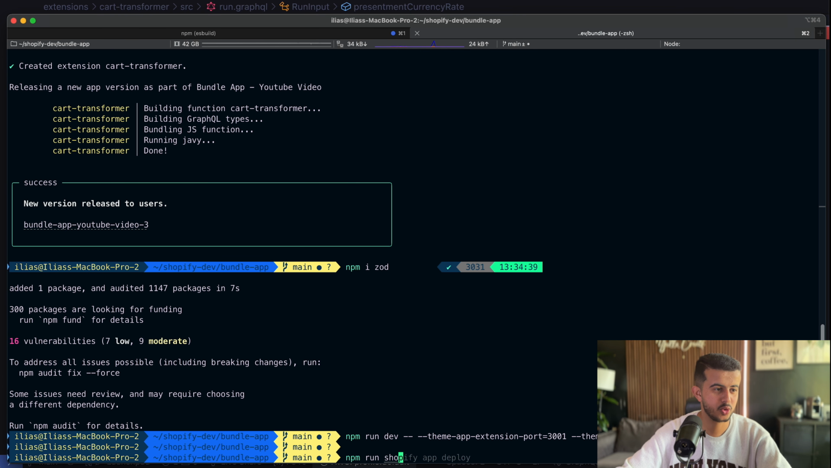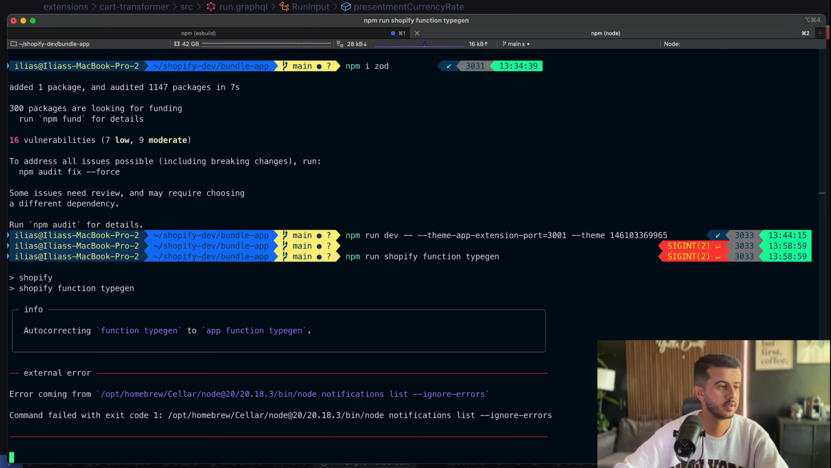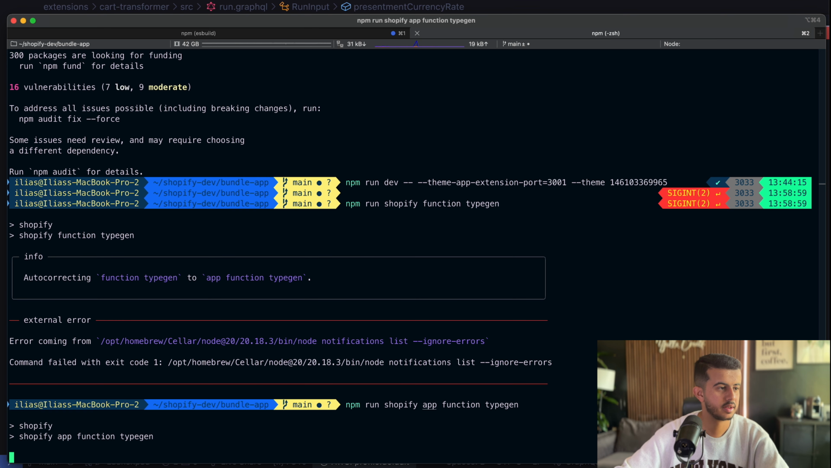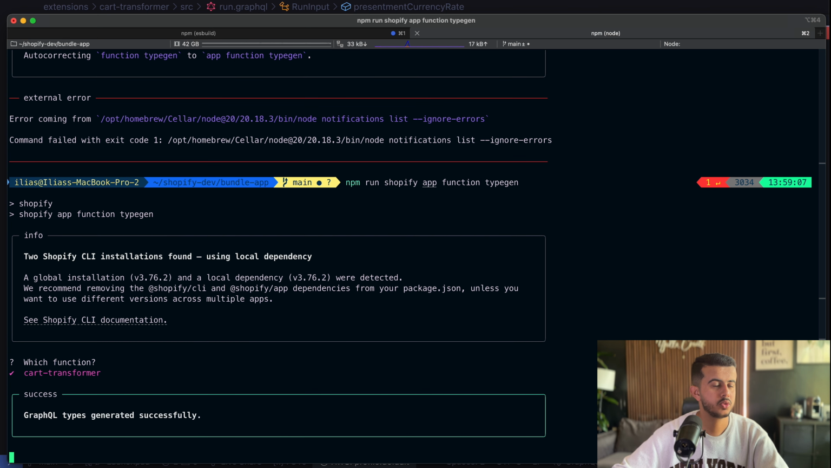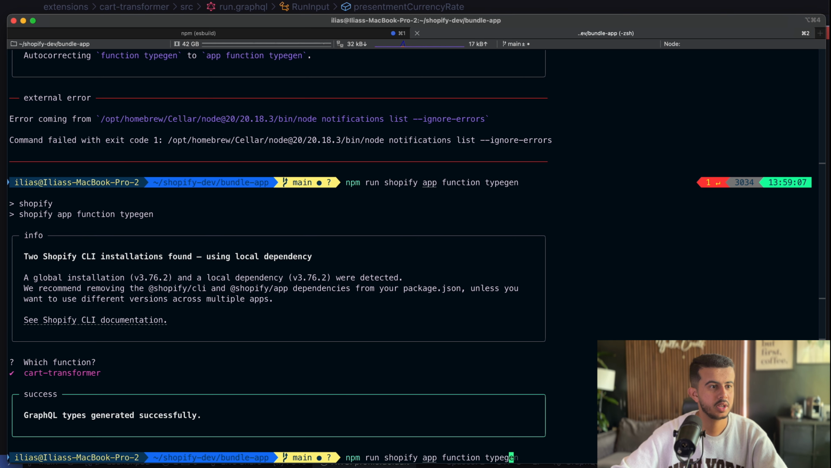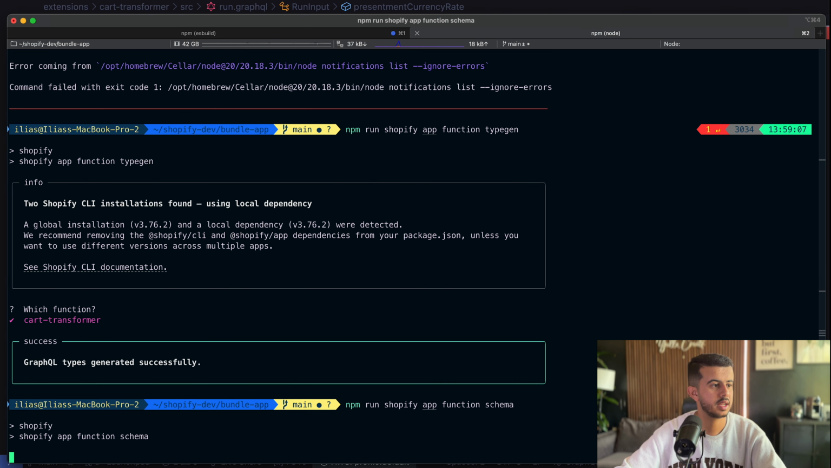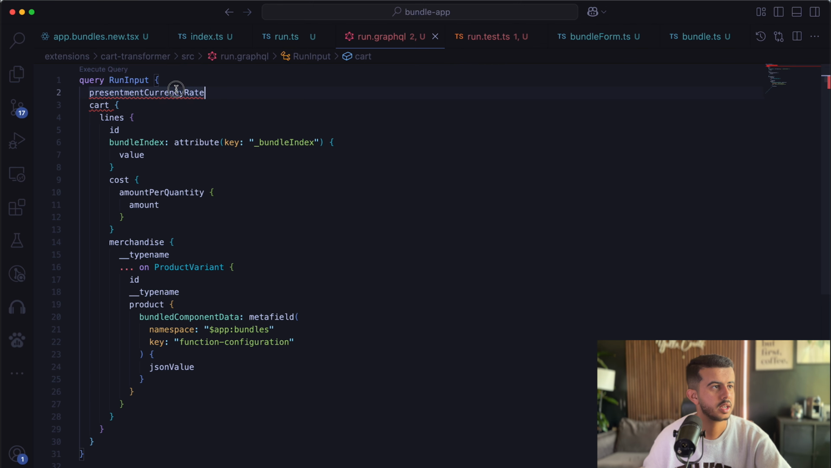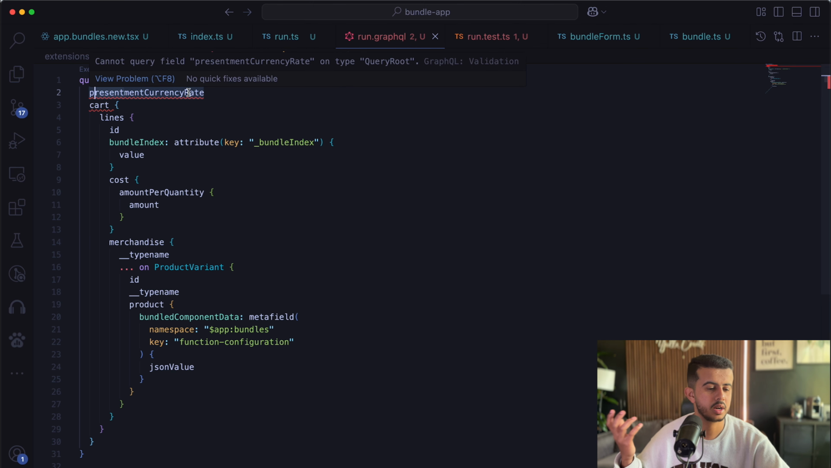So let's run npm shopify app function typegen, sorry. Yes, this one. It will update the typing, and also we need to update the schema in this case. So currently what we did here is we have the currency rate. For example, if you have a Shopify store in US dollar and you are visiting from Morocco, and you will have Moroccan dirham, the conversion rate will be like 1 US dollar is 10 Moroccan dirham. So this is the currency rate.